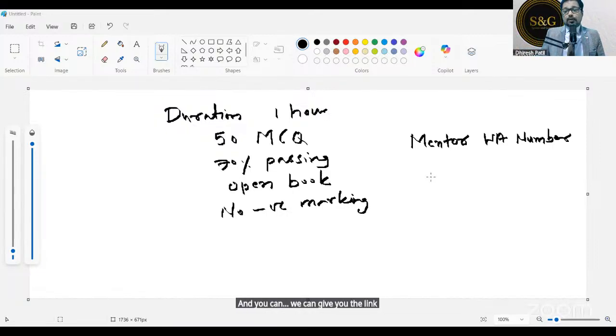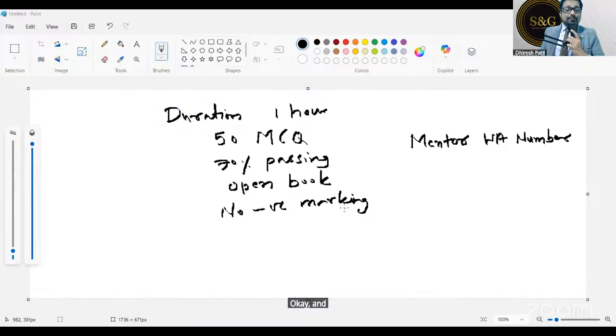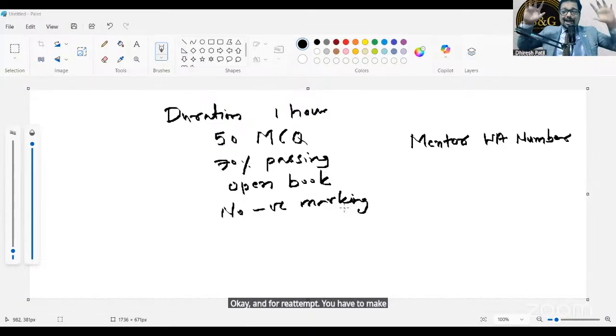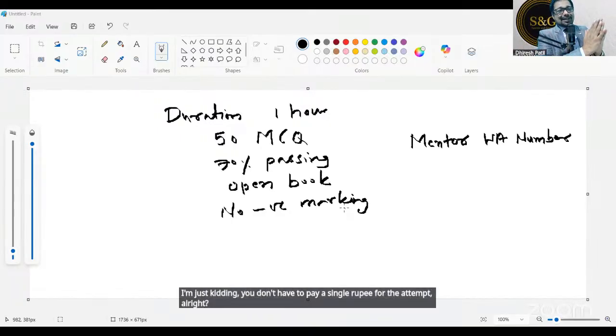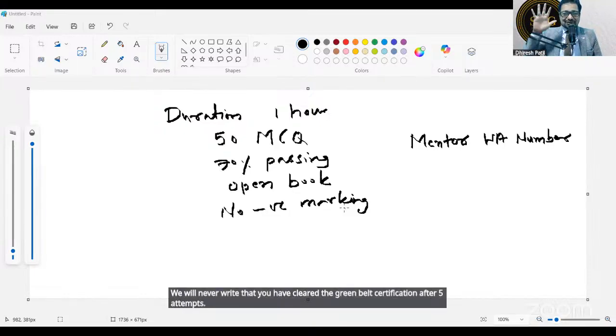All right. Now, if you fail, what will happen? You can reattempt. Okay. And for reattempt, you have to make the full payment again. I'm just kidding. You don't have to pay a single rupee for reattempt. Whatever has been paid is already taken care of. You can give multiple reattempts and it will not reflect on your certificate. We will never write that you have cleared the green belt certification after 5 attempts. So don't worry about that.